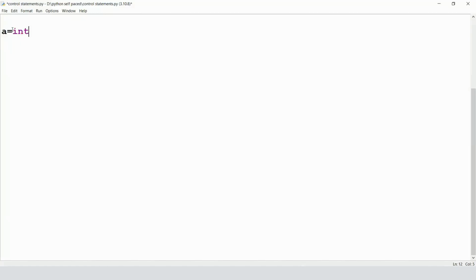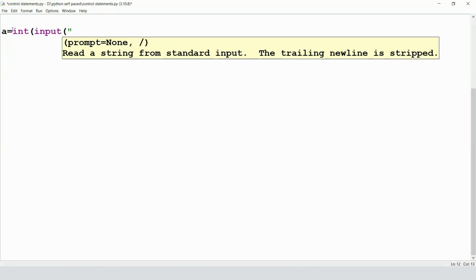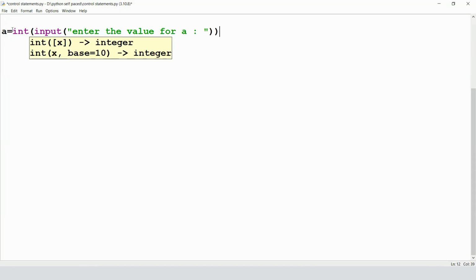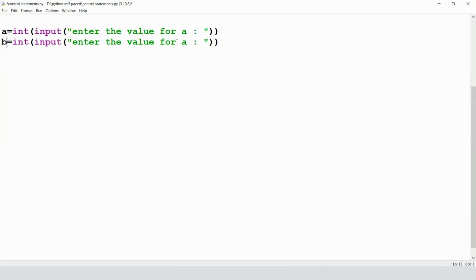So in A, I'm taking the value like this, with input, enter the value for A. The same goes with B also. So I'm just going to copy it from here and paste it. Okay. Now I want to compare A and B, whether A is greater than B, smaller than B, or equal to B. So here we have 3 conditions: whether A is greater than, smaller than, or equal to. To find it out, I cannot do it by using only if-else.